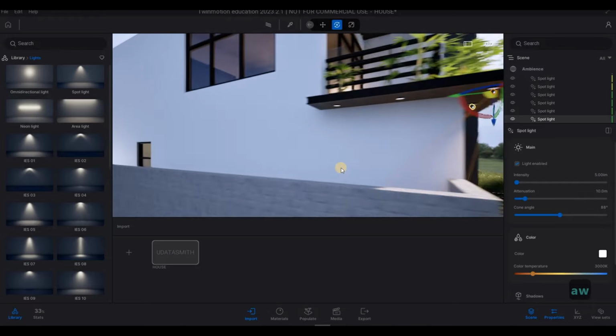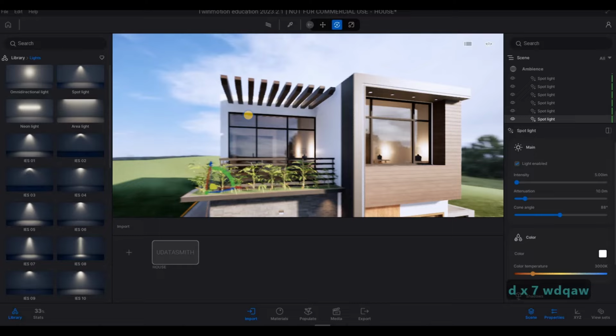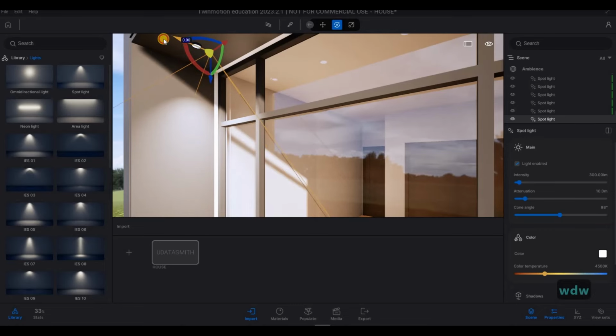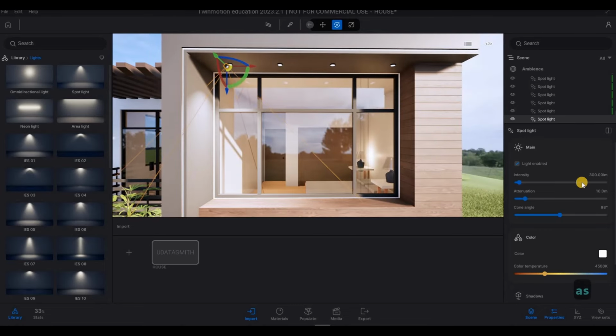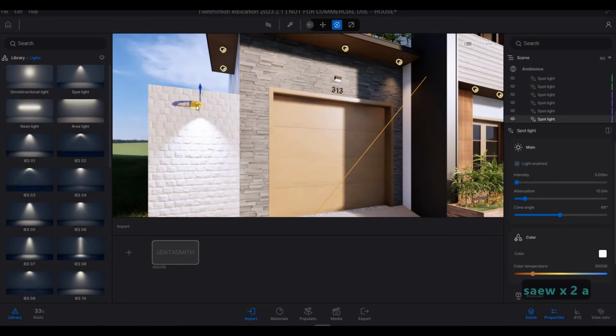Just quickly add all of this right here. Right there. And then on the top as well. Five right here. 3000 for the color temperature. So that's added there, and then another spotlight for this, and same idea.